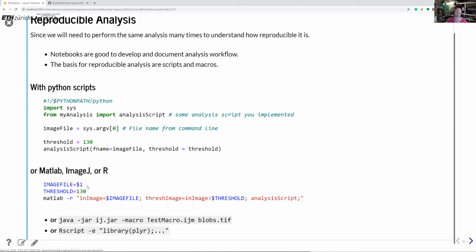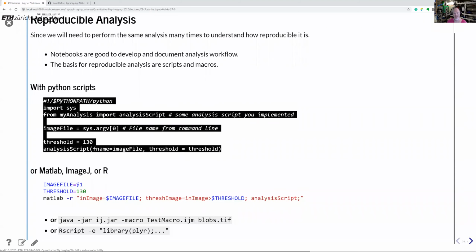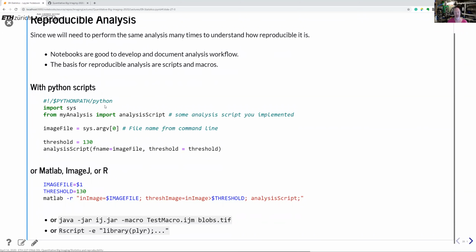So this is a little bit straying away from the concept of not being platform independent, but the main thing is that you have some loop or something going across the analysis script. Here we would call MATLAB from the command line with some call line. This would be running the same thing on ImageJ, or using an R script would be another way. But right now we are mainly working with Python, so this is what you would get.